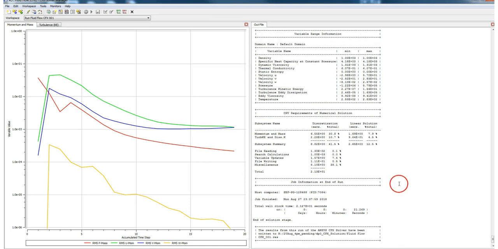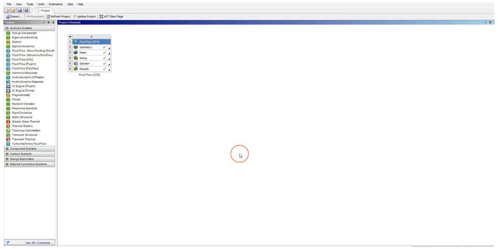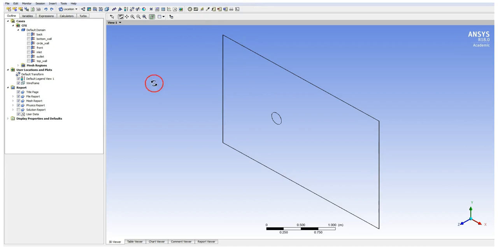And if we just scroll up, here you can see the pressure and velocity in the x, y, z directions. The minimum pressure is negative 1.2 e to the power of 6 and the maximum is this value. Once we are happy with the simulation, let's look at the results. So double click on the results. Okay, the geometry has been loaded with the simulation results.